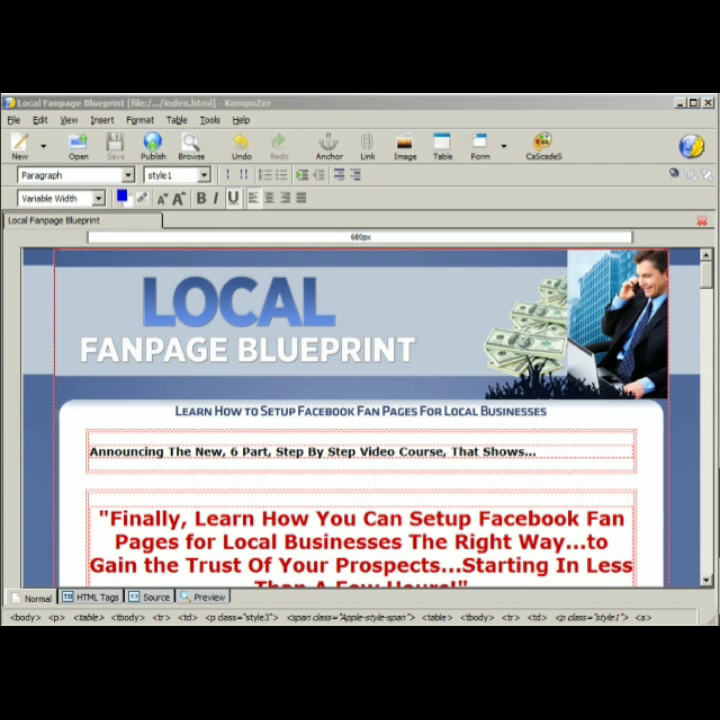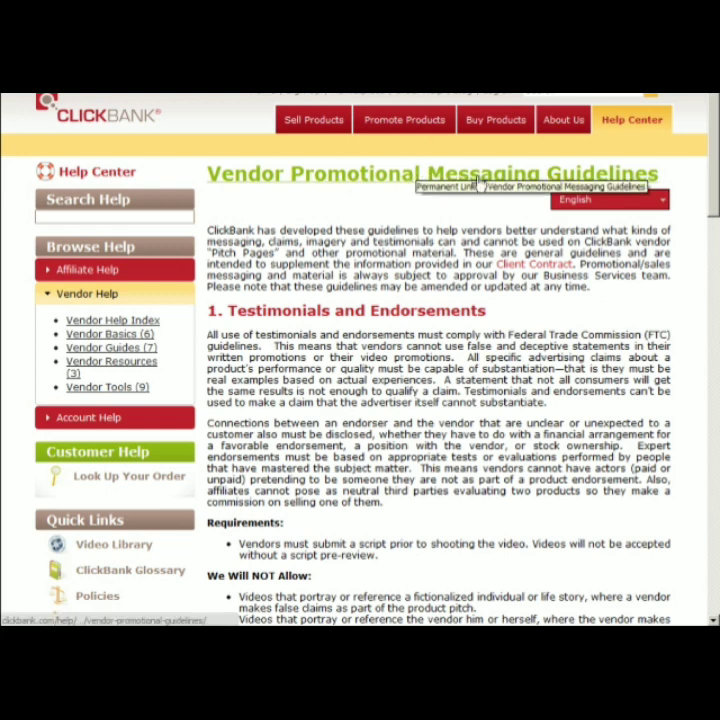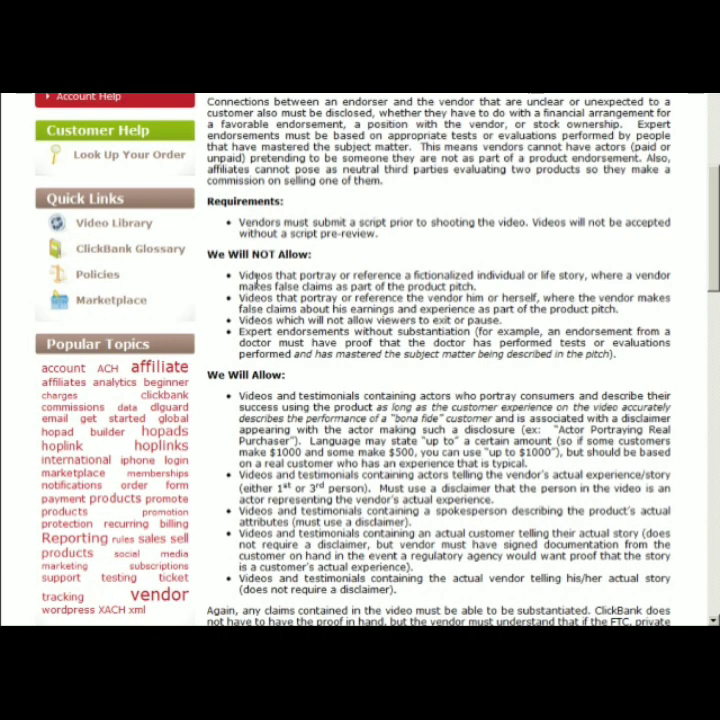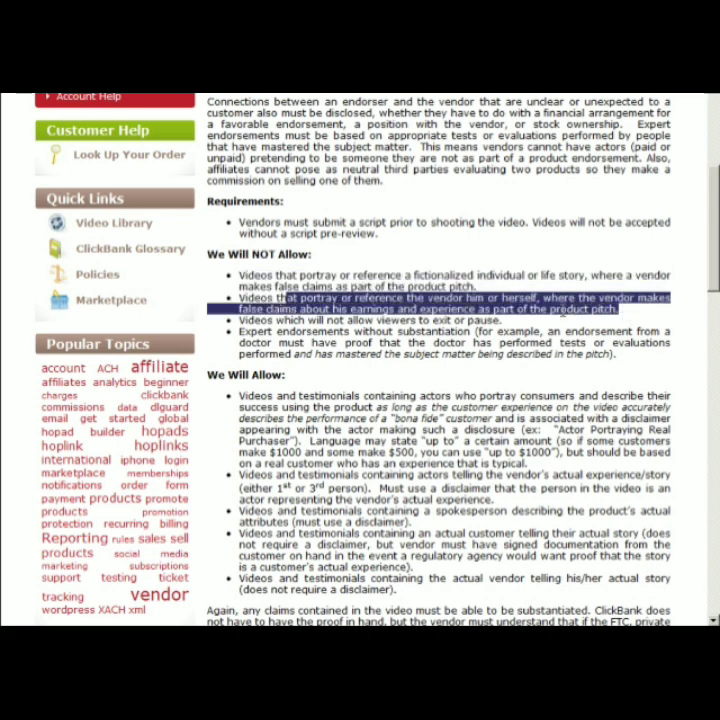One other thing is you might want to read this section that says vendor promotional messaging guidelines. It talks about testimonials and endorsements. Recently, the FTC changed their guidelines in terms of testimonials and endorsements. So you want to make sure that if you do have testimonials and endorsements endorsing your product, that you do not allow fictitious individuals or life stories. They have to be real. Or a video doing false claims of earnings and this and that. So you want to make sure that you have that.